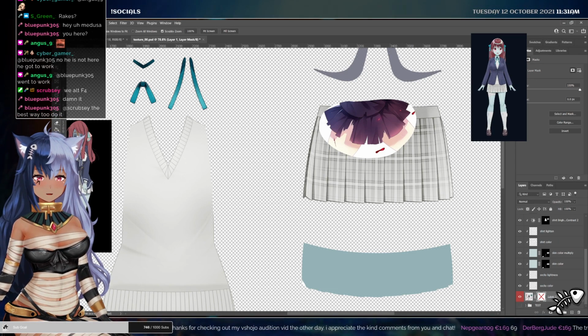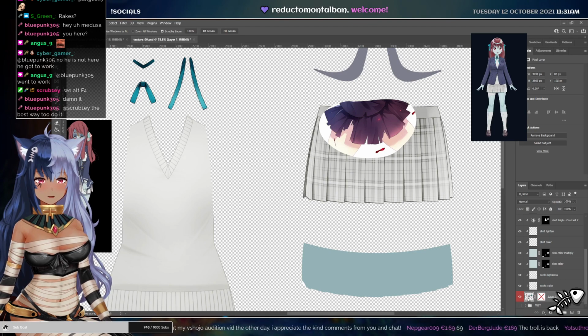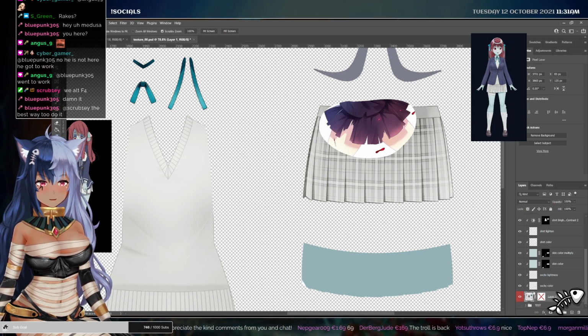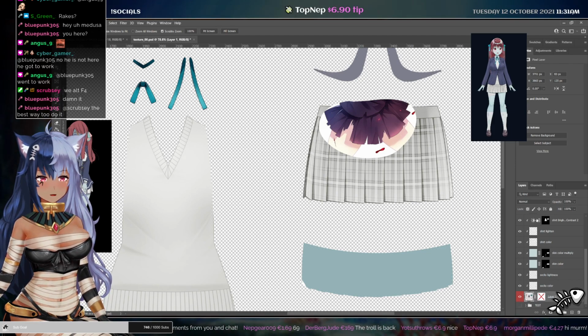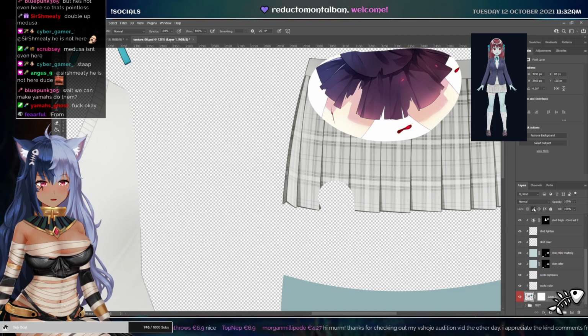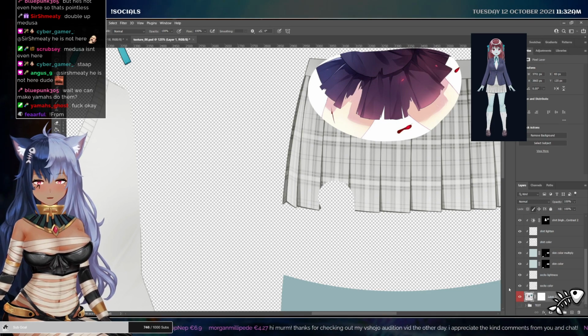Actually, to make sure that you don't ever mess up with this one, I would select the main layer, so it has the outline around it. And then we're gonna do this. This will make it so we cannot change the pixels.